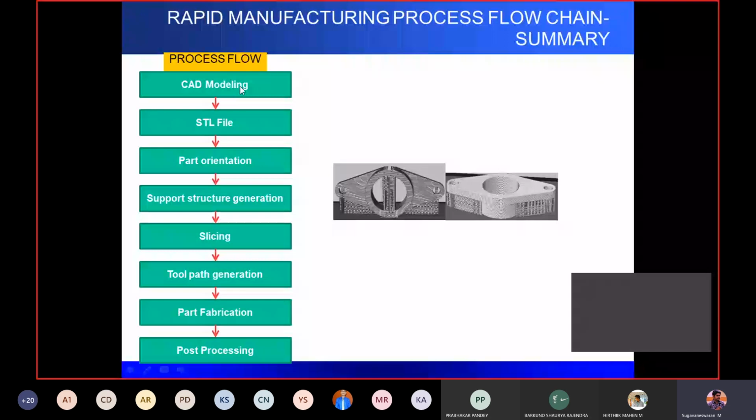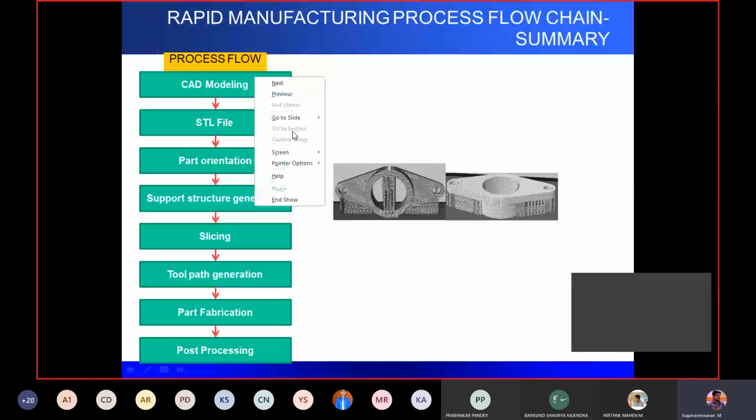Could you able to see this flow chart? Process flow chart. Process flow chart is visible. Is it visible? Visible, Yes.